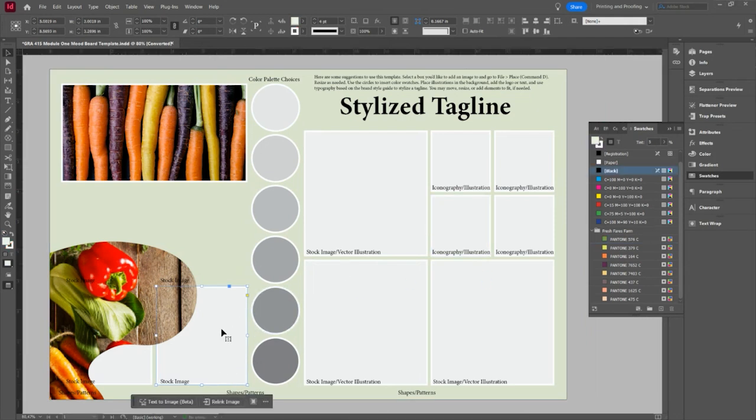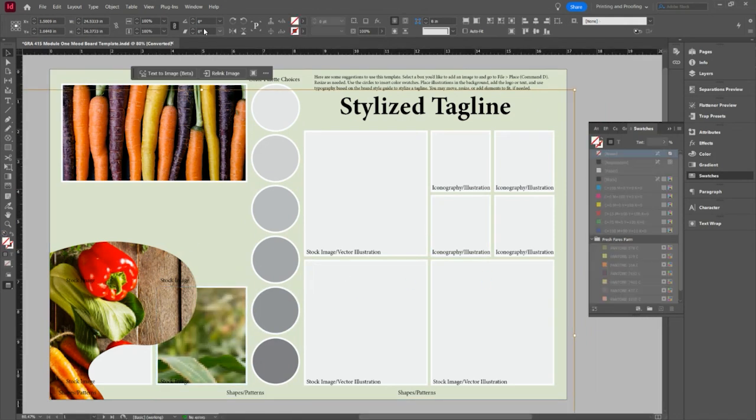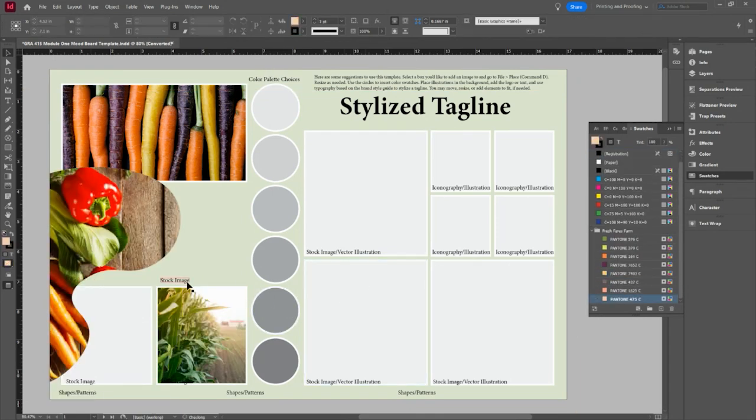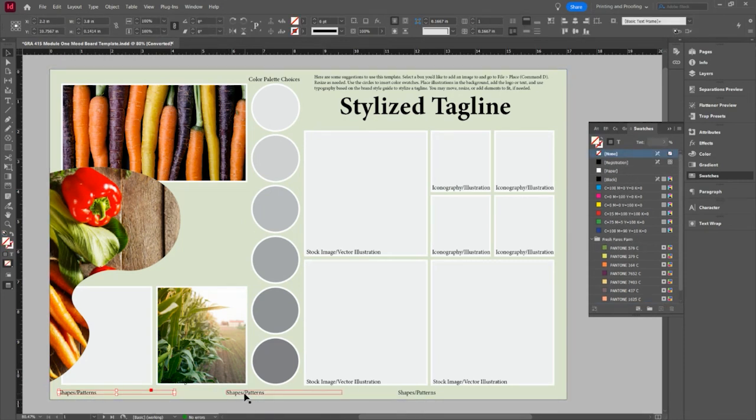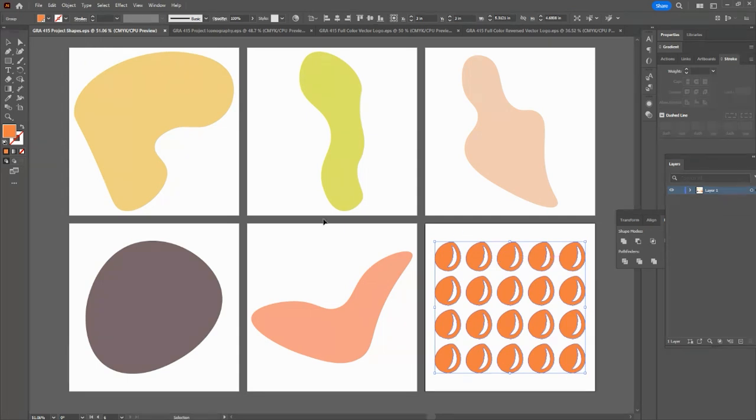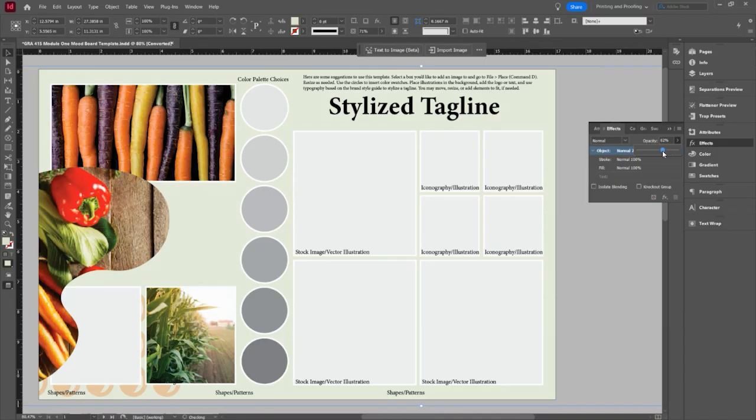So just adding images in as you see fit. And I'm going to go ahead and just delete the words. Shapes and patterns, again, that's this image here. If you want to add that in, you can. Again, keep in mind visual preferences of the audience, simplicity in designs.